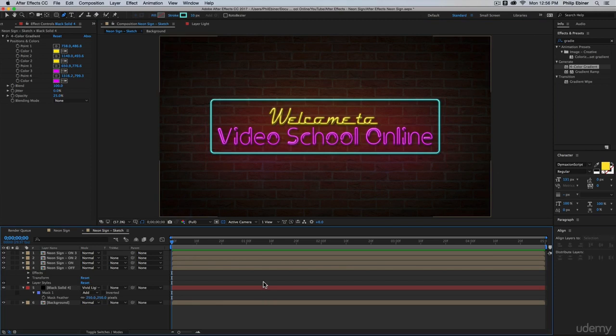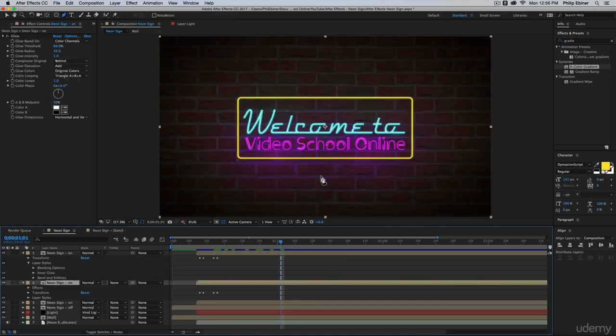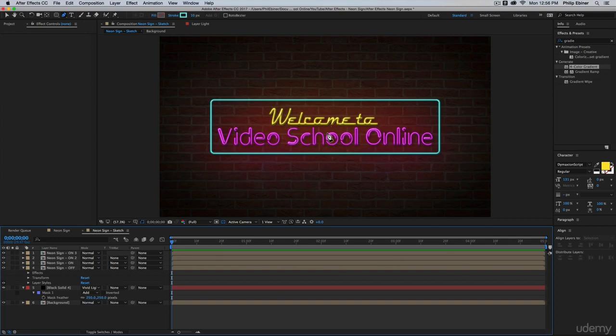Cool, so that is pretty much our sign. It's pretty close to the original in terms of style. It's just because the colors are different. The blue, I think, and the pink create sort of a separate, different type of style than the yellow and the pink. The yellow and the pink kind of blend together more, but I like it.